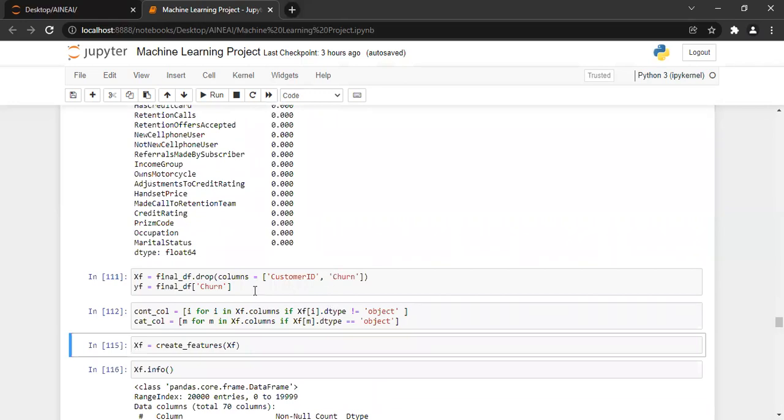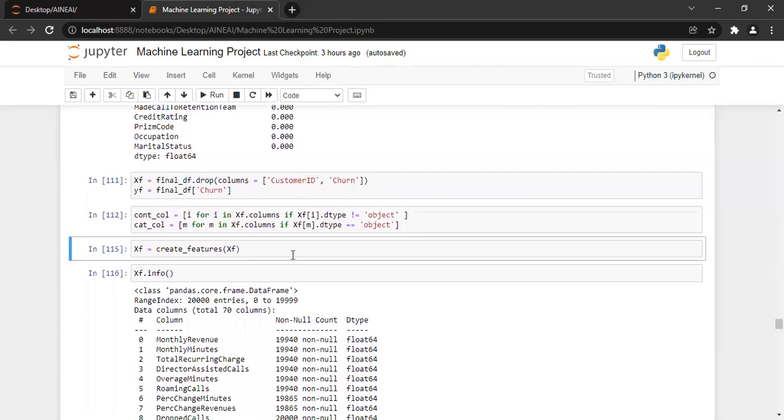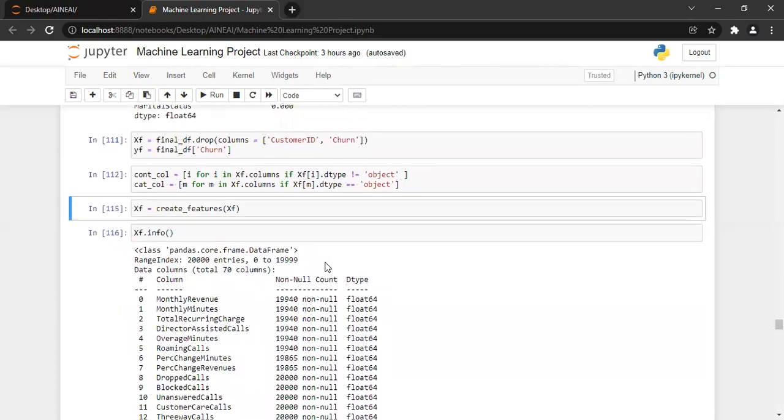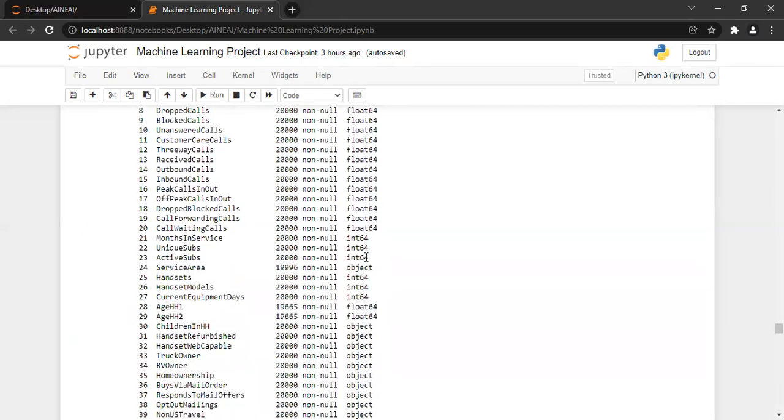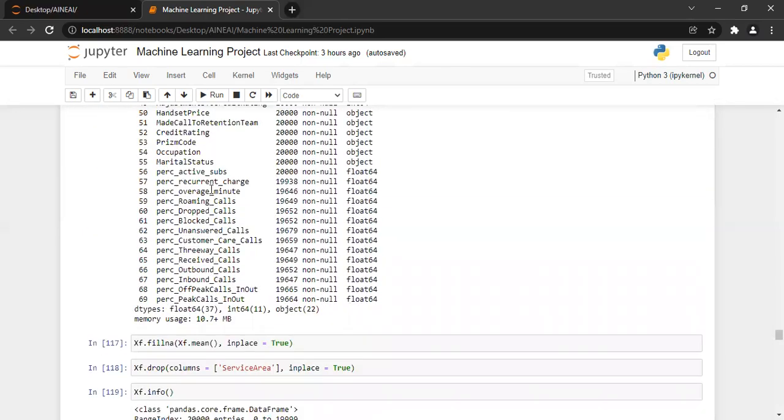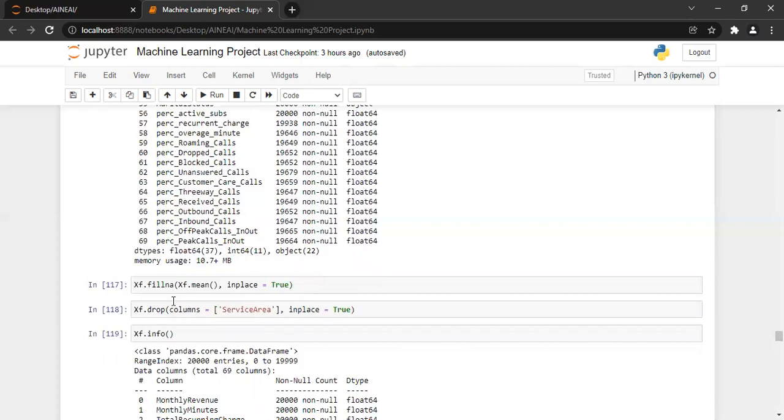First I'm dropping the customer ID and churn columns from this data set XF, taking churn as the final target variable here. Using the same list comprehension technique, I separated the continuous columns and categorical columns. After that, I applied create features to create new features, which is feature engineering. Then I looked at the information about this data frame. These are the new features that are created here. It has some null values, so I fill the null values with the mean of that column in the original data frame.